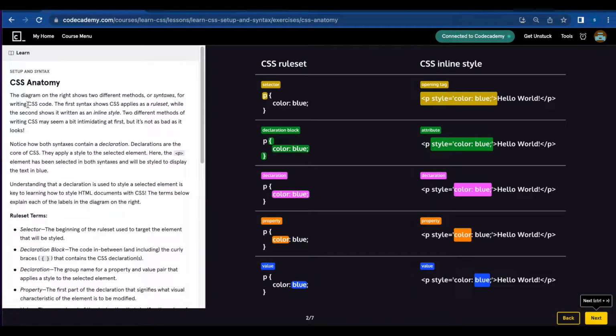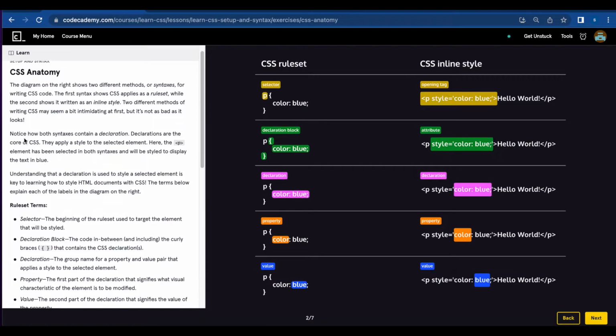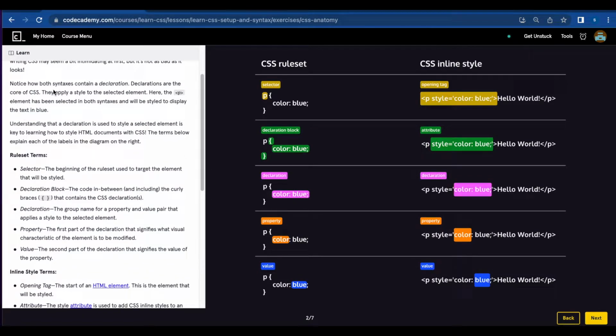CSS anatomy. The diagram on the right shows two different methods or syntax for writing CSS code. The first syntax shows CSS applied as a rule set, while the second shows it's written as an inline style. Two different methods of writing CSS may seem a bit intimidating at first, but it's not as bad as it looks. Notice how both syntax contain a declaration. Declarations are the core of CSS. They apply a style to the selected element.